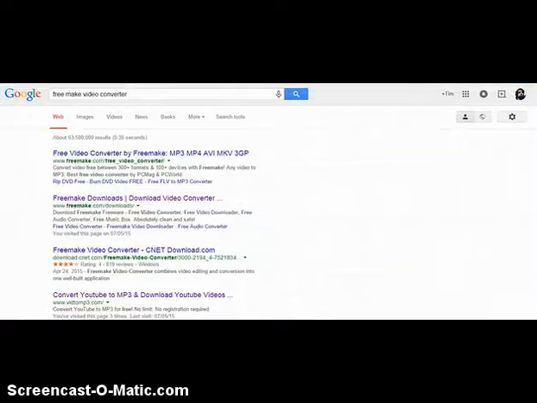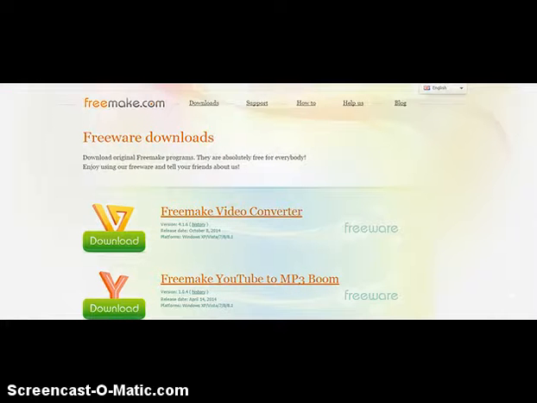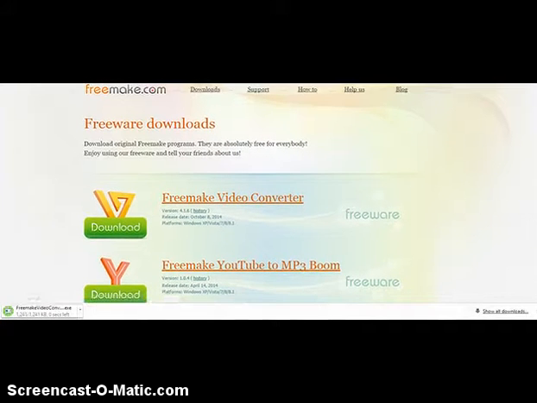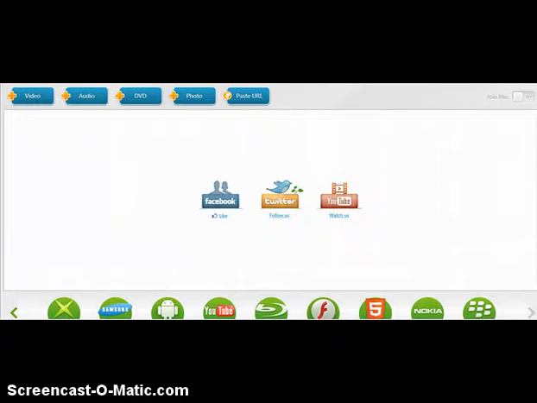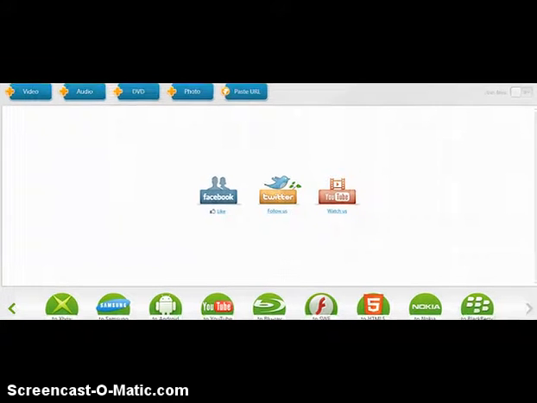Okay, so the first thing you're going to want to do is download the software. So if you just Google FreeMake Video Converter and click on their website here, you can then download the software just by clicking download, and it'll start to download for you. You'll see it down the bottom here, or whatever way you download in your browser. Wait till that downloads and open the software, and you should install the software as you normally would any kind of software.